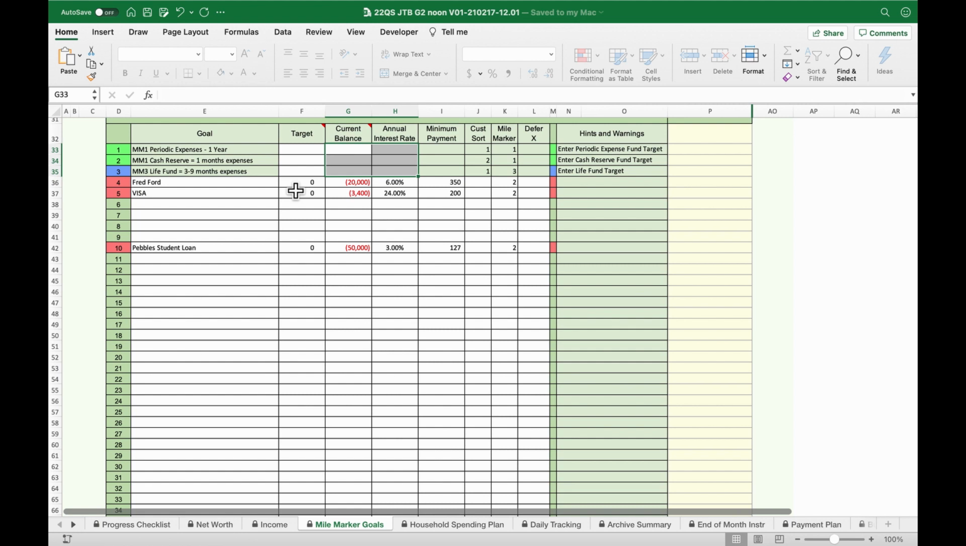For every one of your outstanding consumer debts, enter the following information: the debt name, the target, which is 0, current outstanding debt balance, the annual percentage rate charged on that debt, the minimum payment due, and the mile marker is equal to 2. For the minimum payment, enter the payment from your statement, not what you've been paying or think you should be paying.